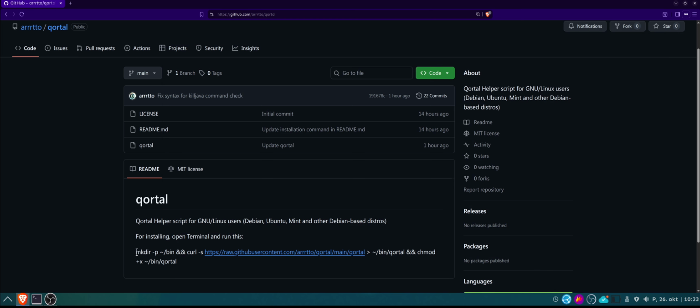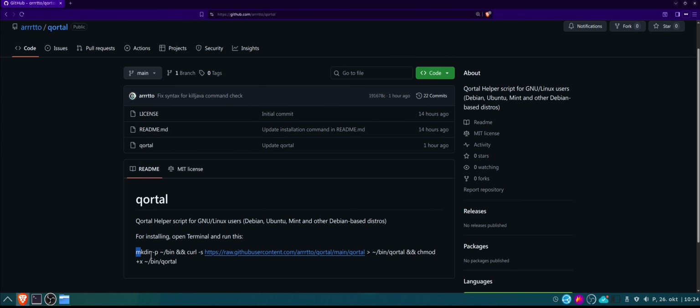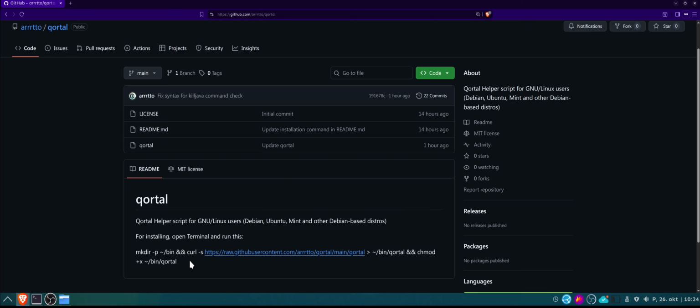So let me quickly go through what this bunch of commands does. This part says to make a directory called bin in the home folder if it doesn't exist. So if we open up the home folder, there's this bin folder here, and I've put an icon here as well. I like this icon. If this bin folder does not exist in the home folder, then this command will create it, because this is where the Qortal script file will be put for easy usage.